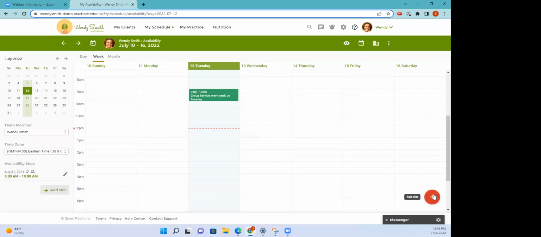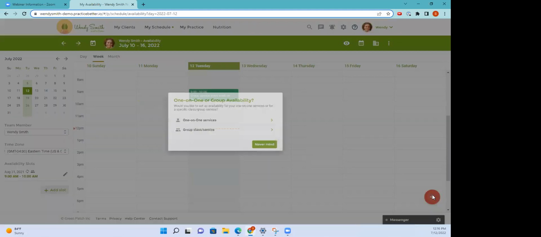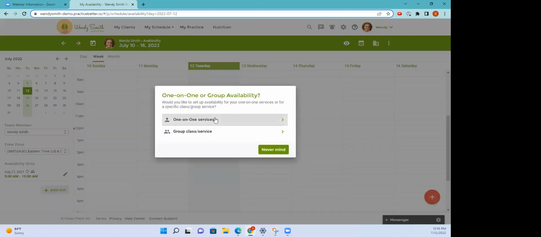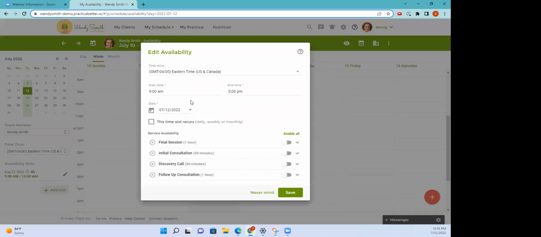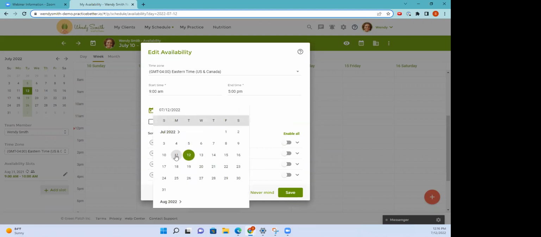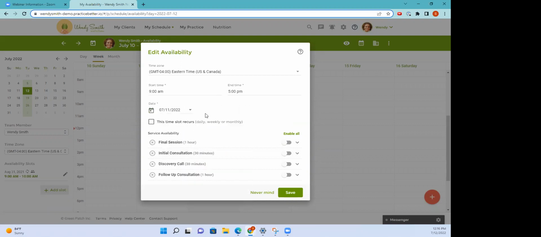The other way that you can do it, again, here's the red fast action button. So you can click on that. You can say one-on-one service. And then we have our start time, which defaulted to 9 to 5, which is what we want, but you could go ahead and change that here. So I'm actually going to start this just to show you the Monday through Thursday, so we'll just have it start from yesterday.